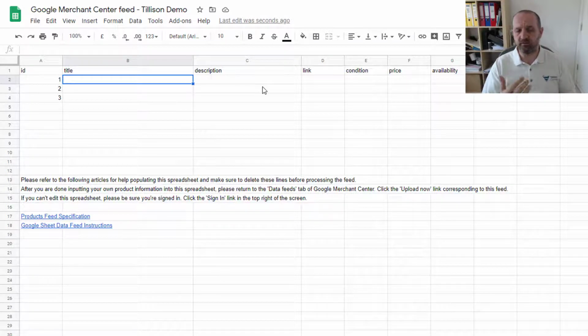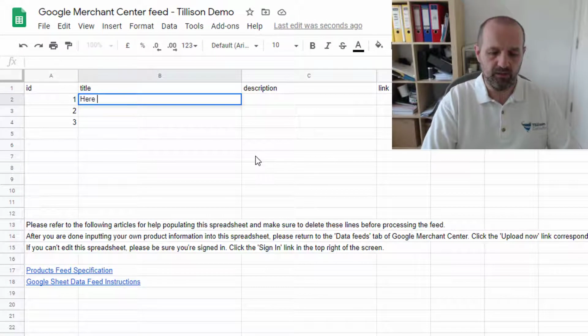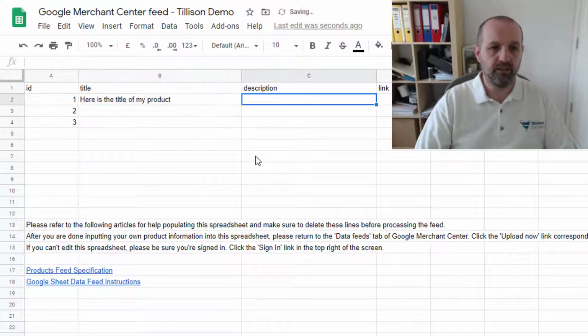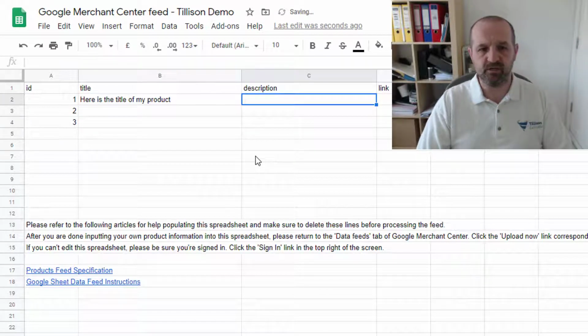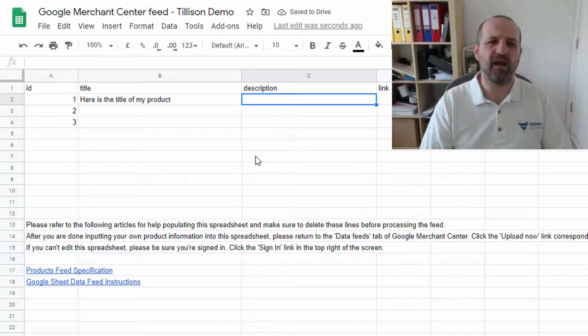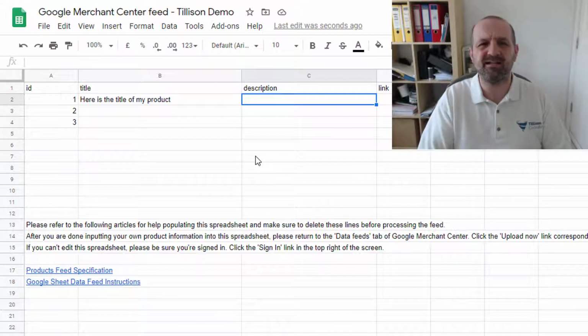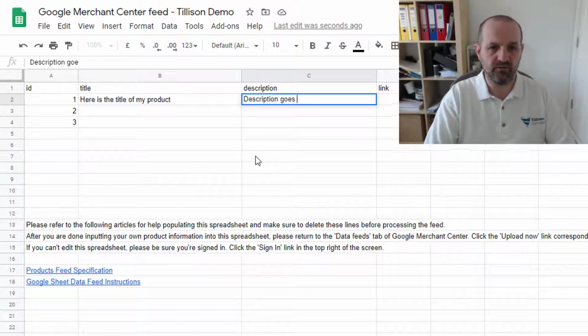So the same in the title, and then the description, same kind of thing. You want to think about the search terms that people are going to use, the unique features of this particular product, and that will help rank it in your Google Shopping campaign. So you want to put your title in here. Here is the title of product, and then description. This is, I think, something like 5,000 characters, so you've got plenty. Again, you could be pasting this in from your website, so description goes here.